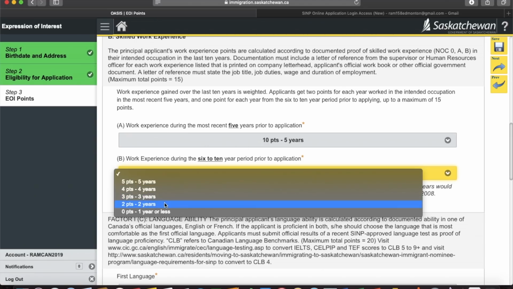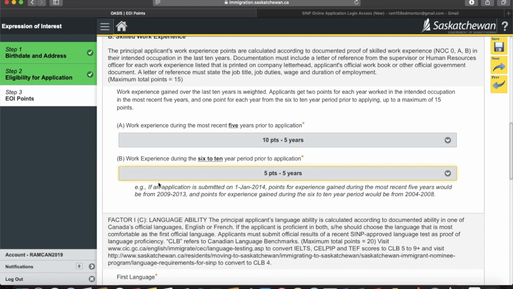You got it. Like if you have 8 years, then put 3. If you have 9 years experience, then 4. And if you have 10 years experience or more than 10 years, then 5 years. If you have more than 10, nothing, okay? Because they only give you a point up to 10 years experience.